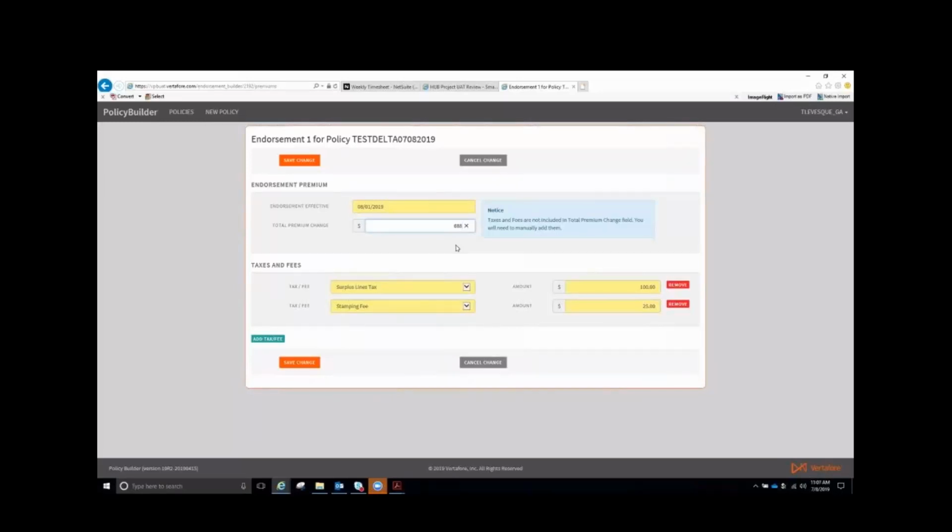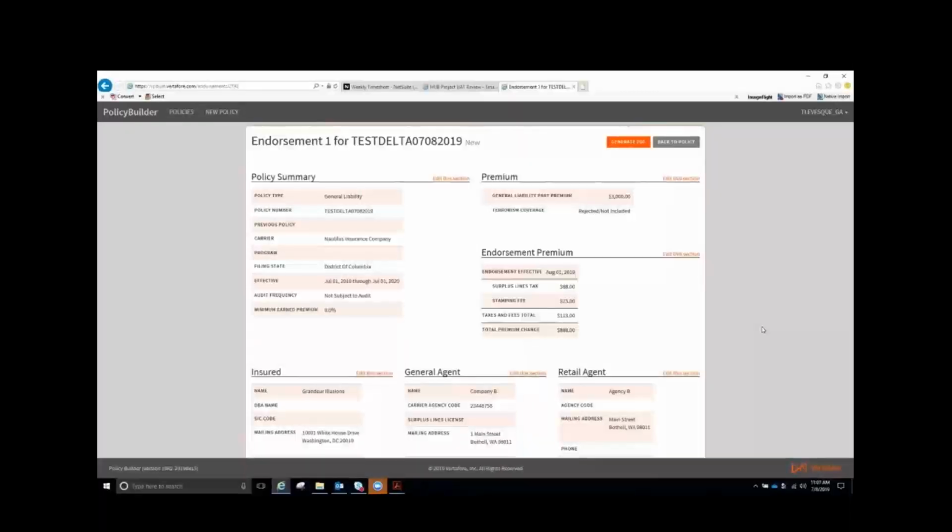What's important to know here is that this is just a manual process. So this is your net premium change, the surplus lines taxes based on that net premium change, and your stamping fee based on, if it applies, that net premium change. And then it lists that information here. It changes nothing else unless you physically change it.